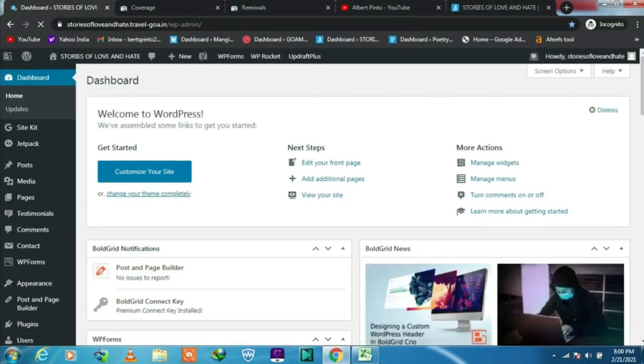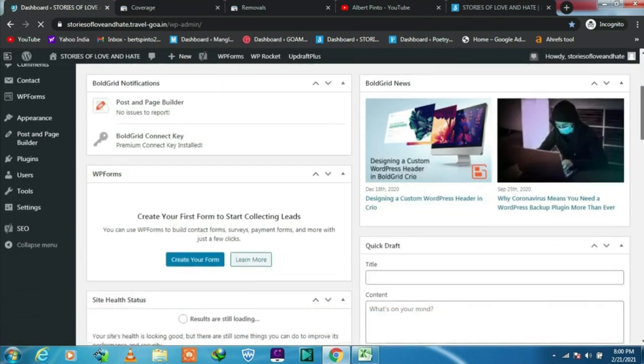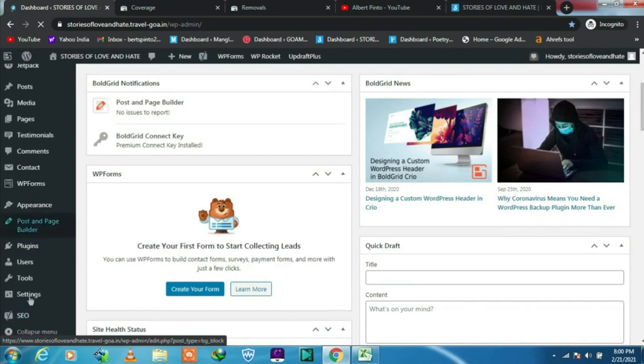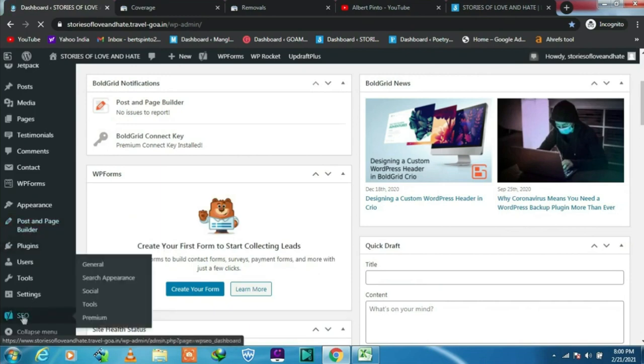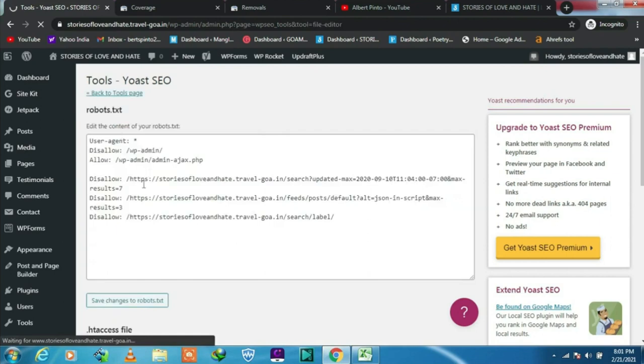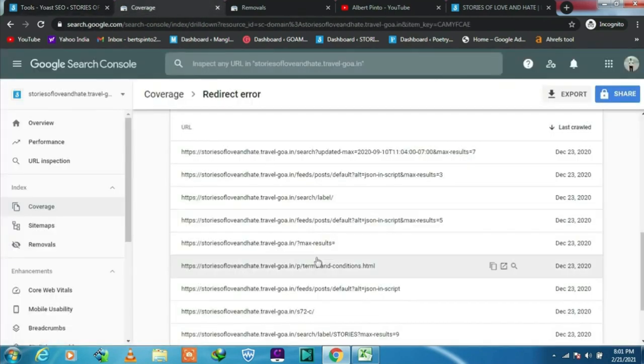I have logged in already. Go to your Yoast SEO. Click on Tools. Next, click on File Editor. You can see here I have disallowed a few URLs already. Let's go to coverage issue and copy the URL.